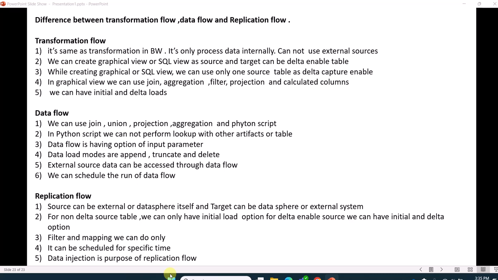In transformation flow, for the source, we can create a graphical view or SQL view. And when we are creating the target table, that can be a delta enabled table. While creating a graphical view or SQL view, we can only use one source table that is delta capture enabled. We cannot use multiple delta capture enabled tables in a graphical or SQL view.